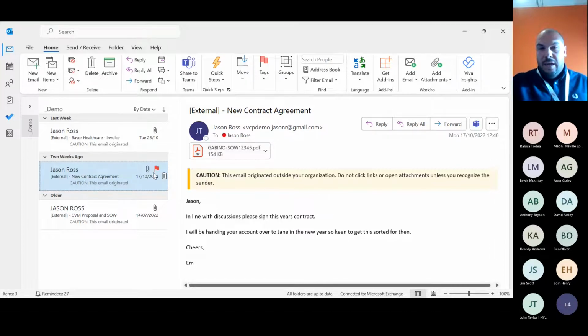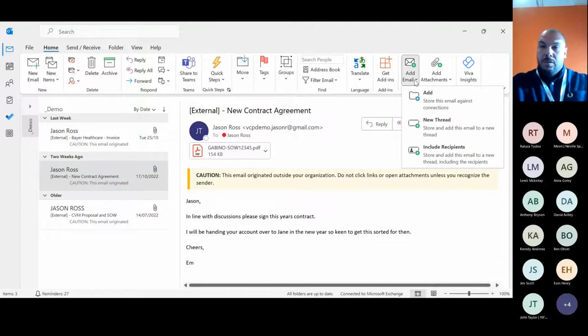If I have the email, I can open the email if I want, see the same options, but we have a Workiro add-in, and these two buttons appear for your emails. Here, I've got the option to either add an email or take attachments, if there are attachments, on their own. Both have the same options on them, but for now, I'm going to add the email.